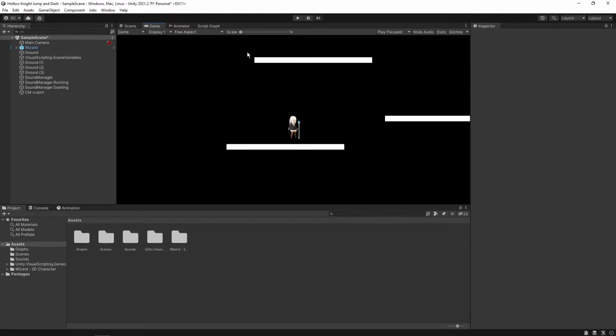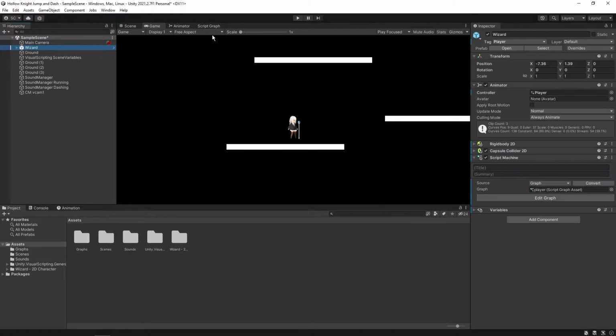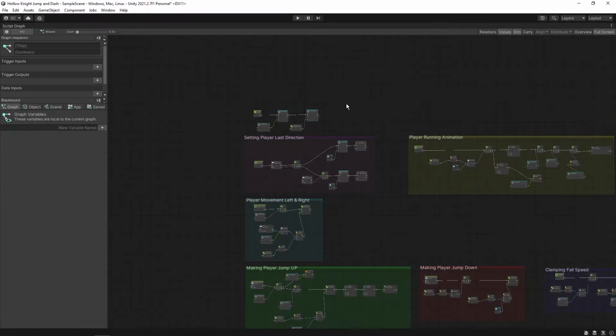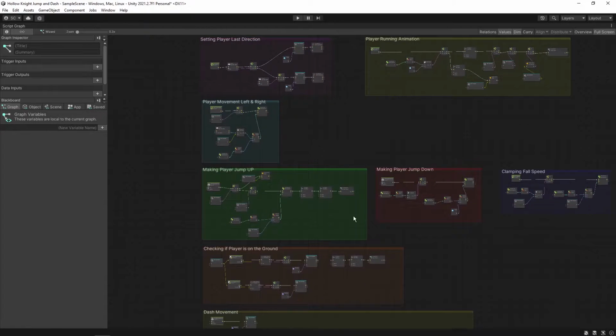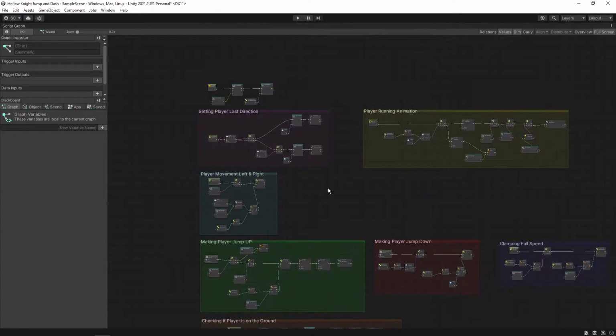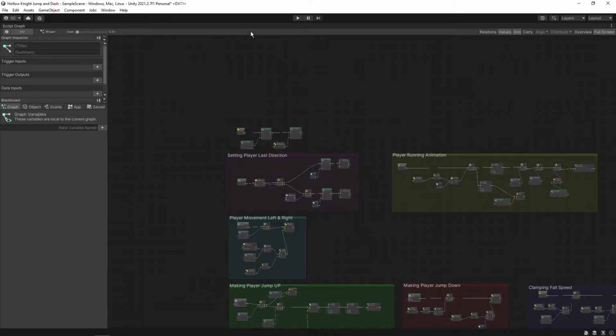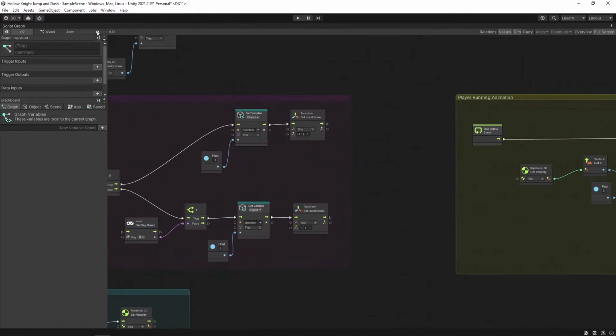Now let me show you the logic that I have included over here. For the wizard, I have created this script graph or script machine. I'll show you guys. There are various things that I'm performing in this script machine. Let's start with the start node.